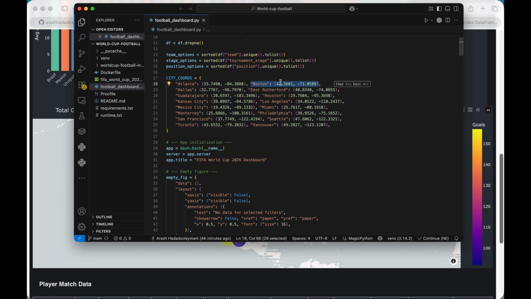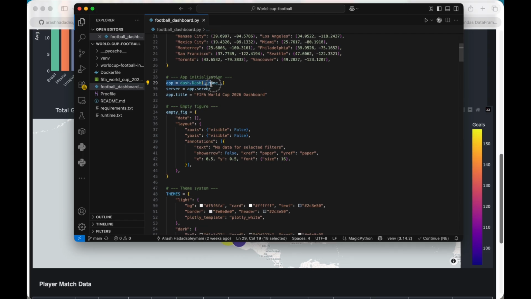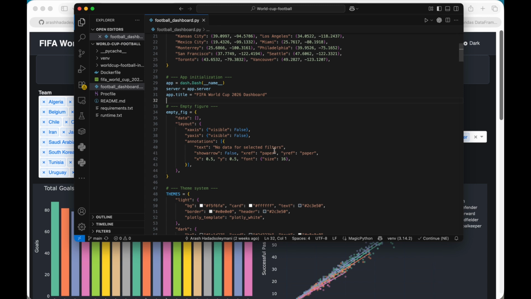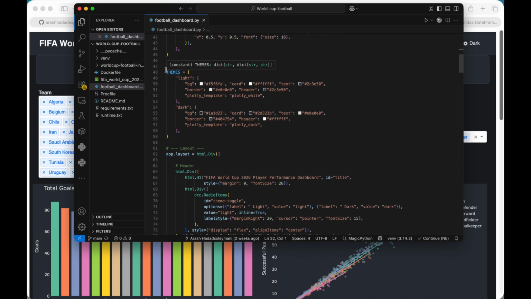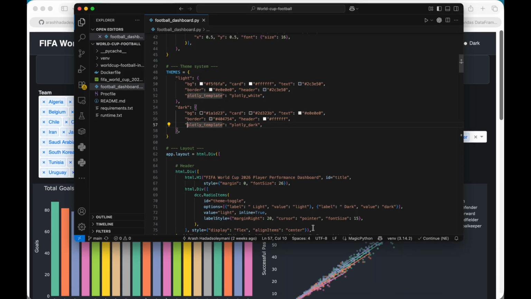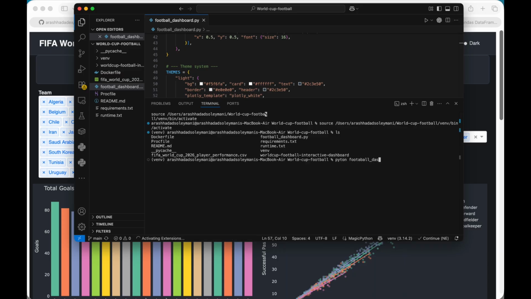And with this latitude and longitude, we simply add values for these circles on the map. With dash dot dash, we initialize the app and give it the title FIFA World Cup 2026 dashboard. And we give it a theme, light and dark mode. As you can see, we can change it to light or dark mode. I think I will stop the code. Let me run Python football dashboard.py.